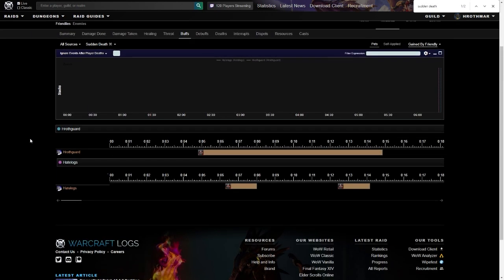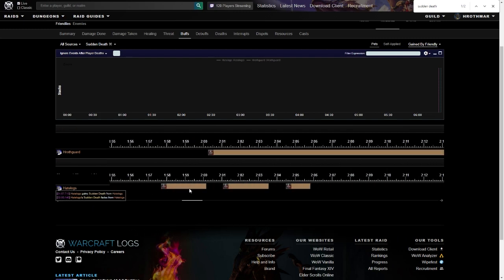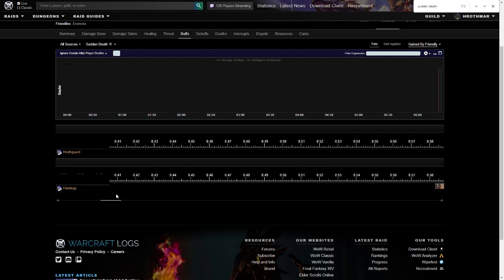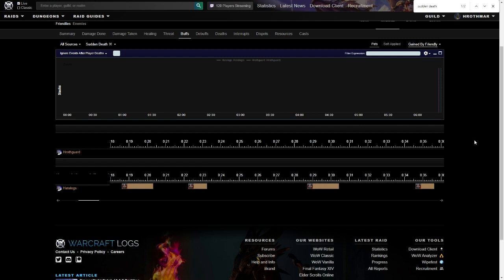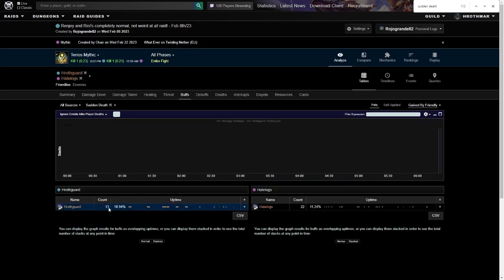And if we click on this, we'll see when we gained the Sudden Death proc across both of us. Throughout this, we can kind of see how many procs we get. So if I just scroll through here, I see that I am getting some procs, but I'm not using them. We could scroll through these and find every single instance, or we can just return up here to the tables view. We can see here that I got 13 procs of Sudden Death, while they got 22.